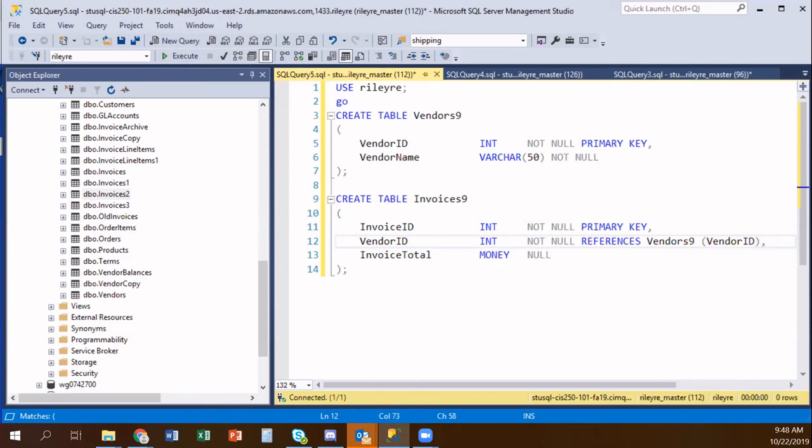Now, this references constraint can also be put as a table level constraint, where we could say vendor ID references vendors 9, vendor ID. So look at the references statement. References, then the table that it references, and the key that it references on that table. So that's saying there's a relationship between those. That's setting up that relationship and saying that this is a foreign key to your vendors table. Okay. Let's run that one.